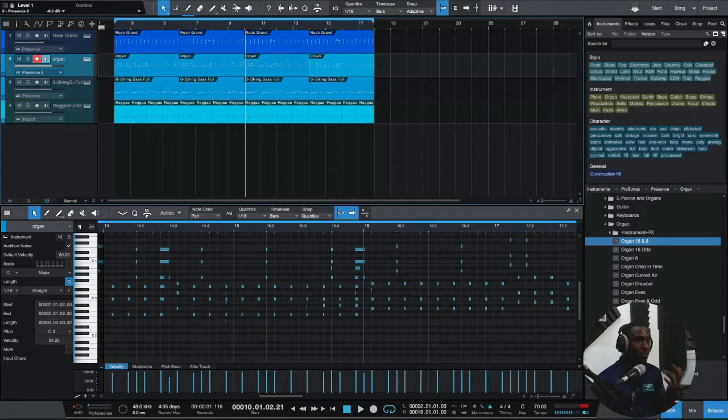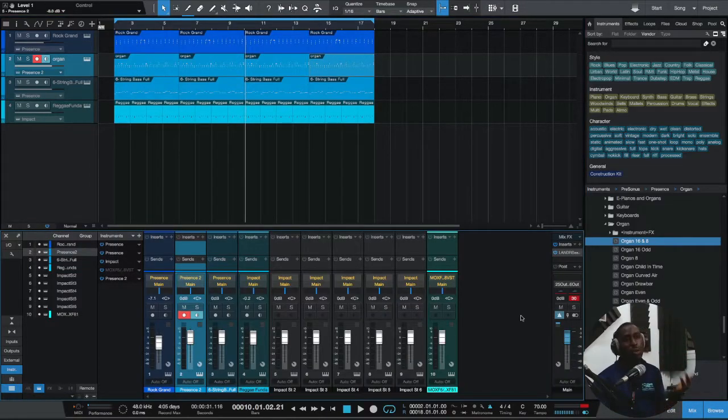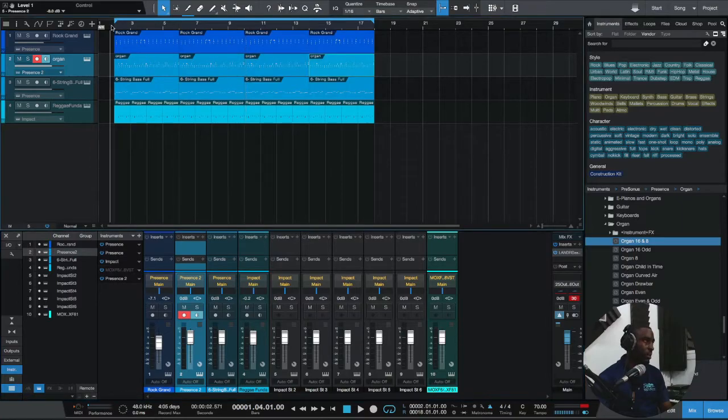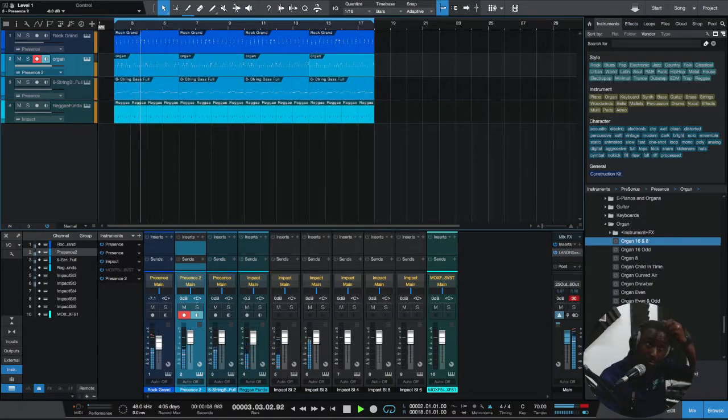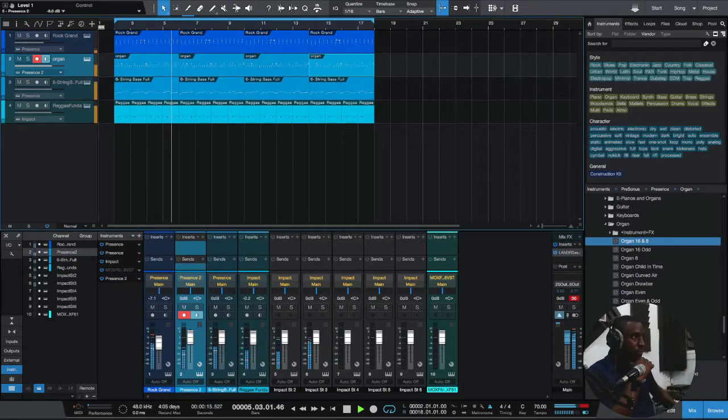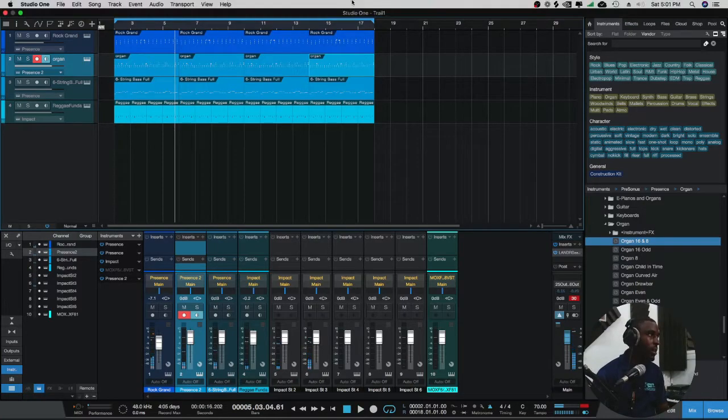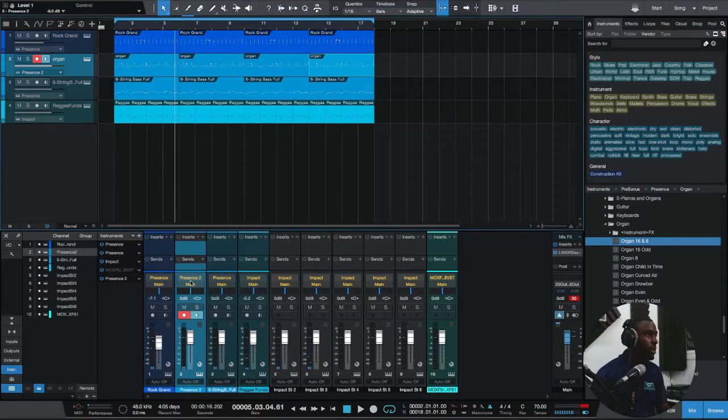Alright, so I'm just gonna quickly mix this and show you how we EQ things and we mix things. Look at my mixer here. So let's play. First thing, we're gonna start with our piano, with our keyboard. We're gonna balance everything first. So let's go for the drums first.